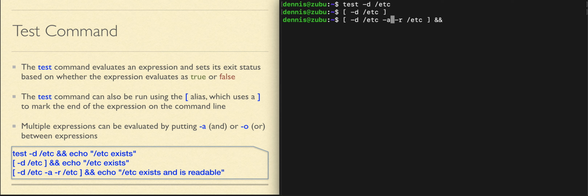If it wasn't a directory, or even if it was but I couldn't read it, this test would be false and the test would exit unsuccessfully. You can also use -o, which means if either side of the expression is true, the output is true.